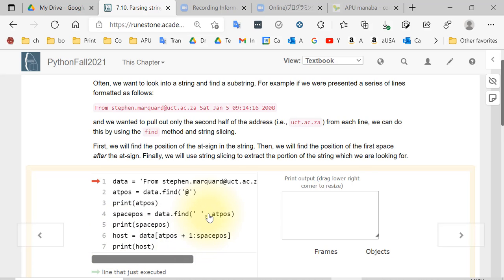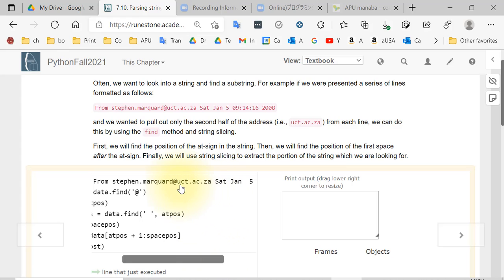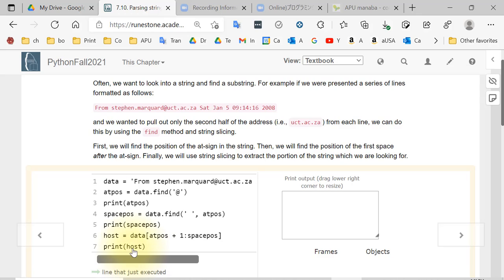And then we're going to define something called host, which is actually this thing here. This is called the host, I guess, just this stuff here. And the host is we're going to take data, which is this whole string, and then we're going to go from atpos, which was where the @ mark was, +1. That's going to start us here at U, and then colon, and go up to space position.